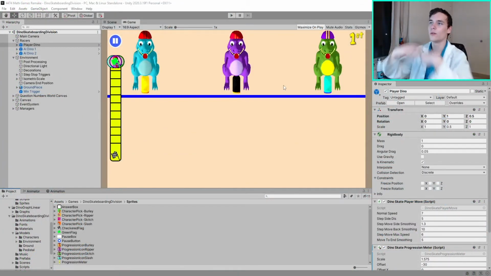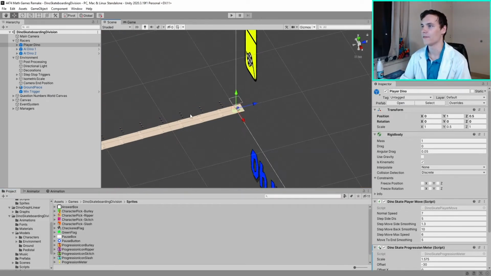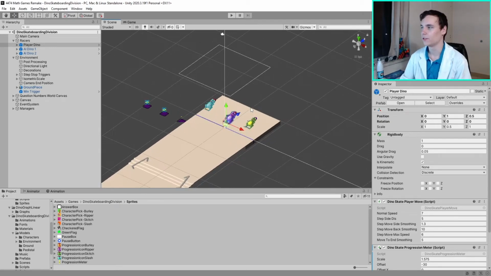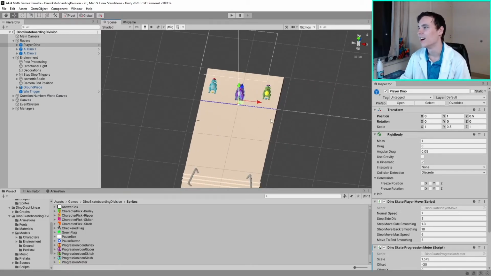All right, so this is this Dino Skateboarding game that I've remade. The original game has a not very appealing name. It's Dino Skateboarding Division Facts. Sure, that works. It is a name.